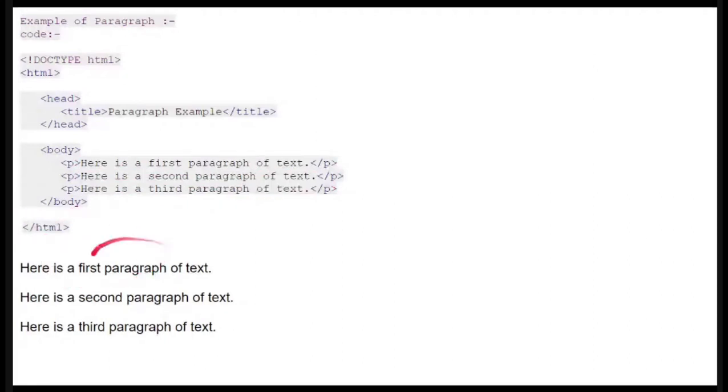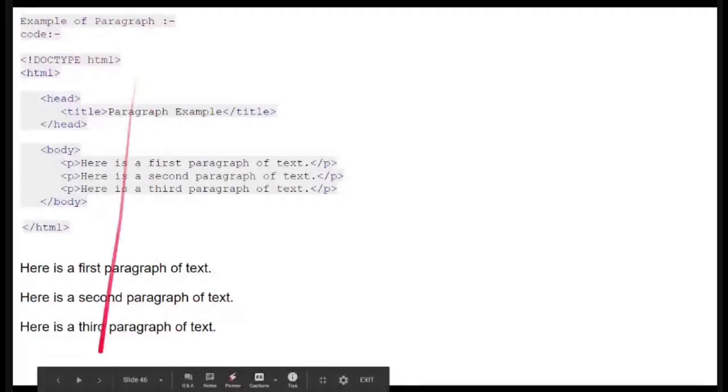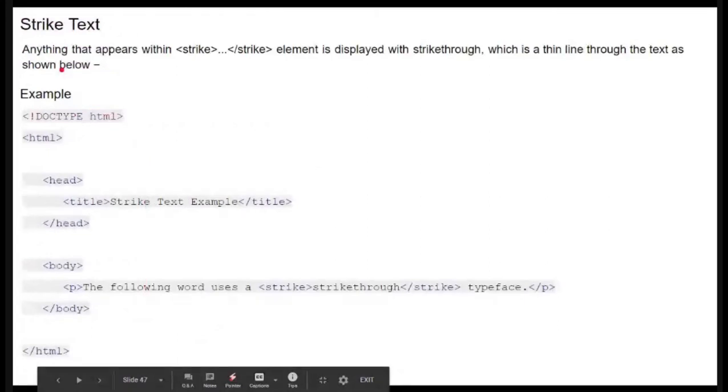So what is going to be the output? The output is going to be: here is the first paragraph of text, here is the second paragraph of text, and third, here is the third paragraph of text. So in this way we can write the paragraph also. So this is the example of your paragraph tag. Clear? Now next, strike.